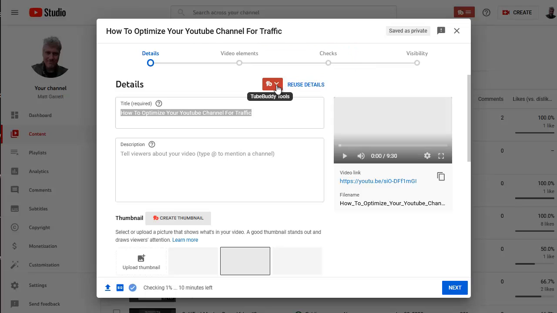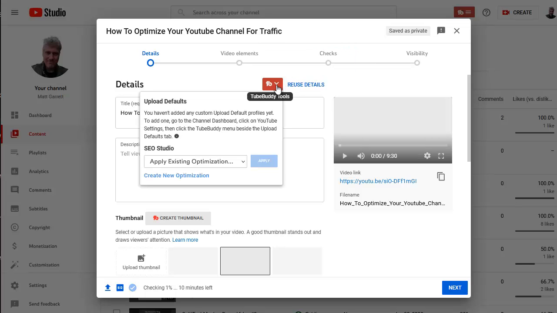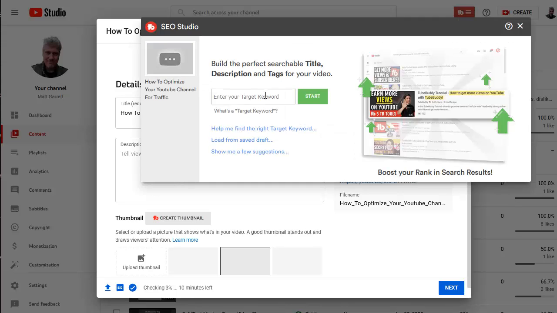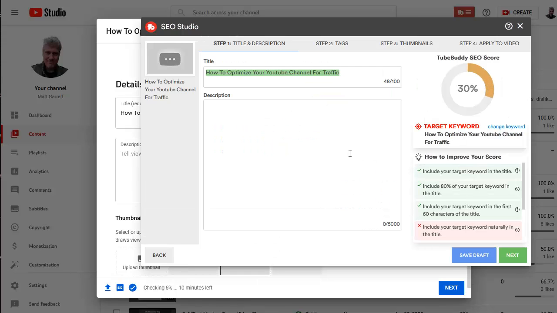Okay, so next I'm going to click on the Tubebuddy icon here and choose the option for create new optimization, and it'll bring up the SEO Studio window for me. All I need to do is paste my main keyword into there, click on start, and it will start the SEO optimization process for this video.